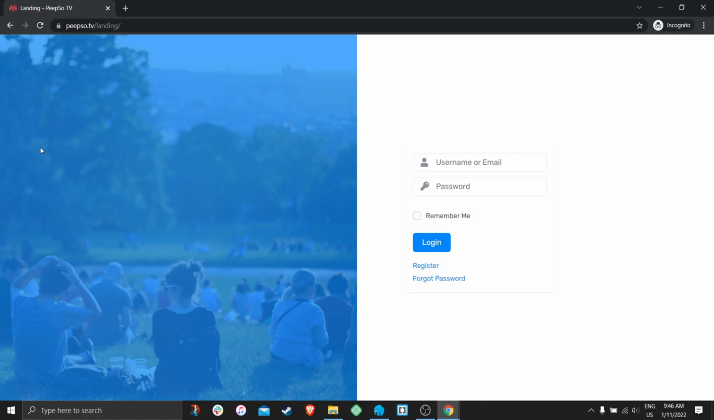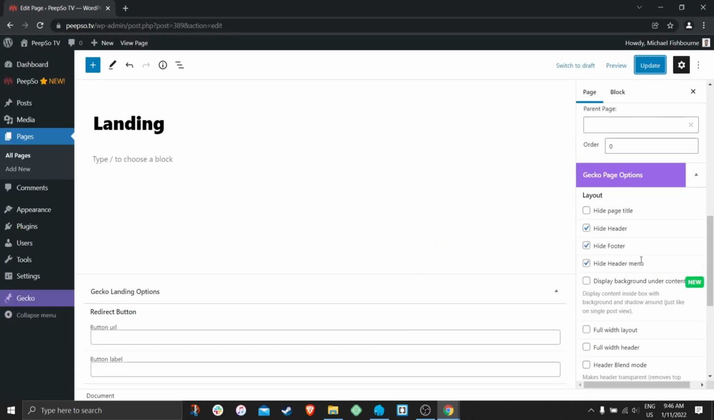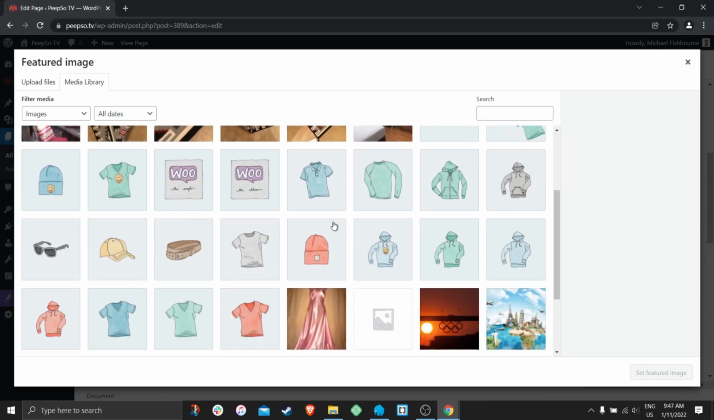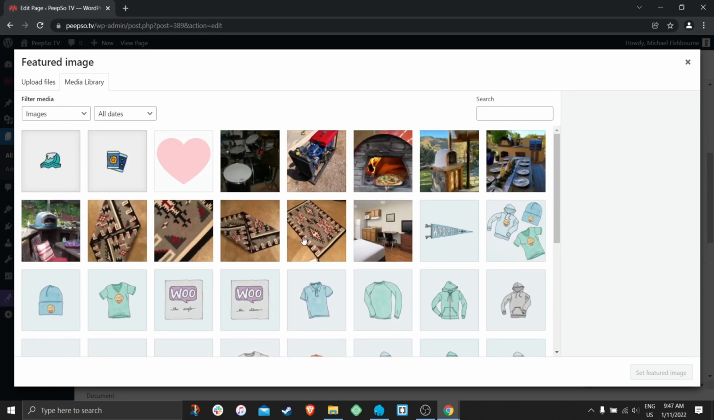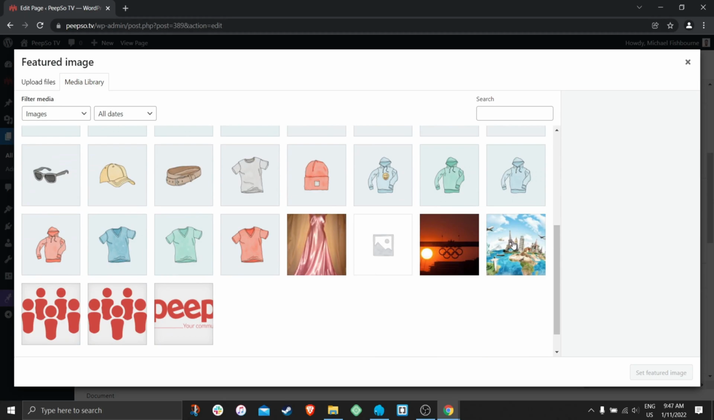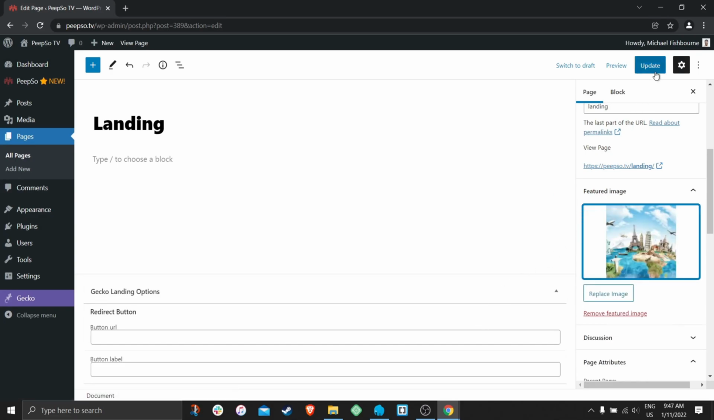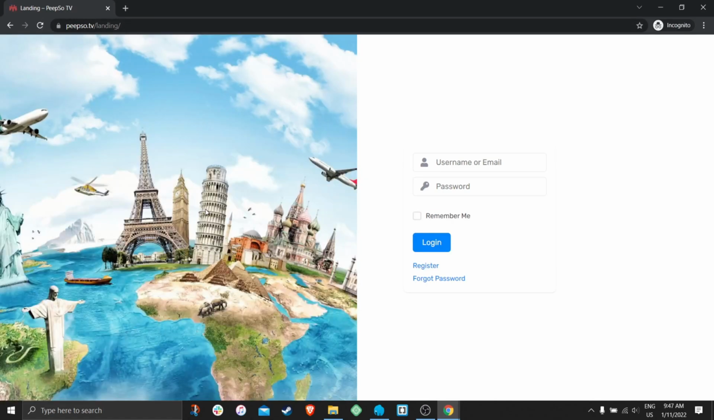If you don't like the default image shown here, you can, of course, change it. To do that, go back to the landing page settings again, and then in featured image, simply set featured image. You can either upload your own or use one of the already available files. I have uploaded this image over here and I want to use it. I'm just going to set it as featured image. Update the page. Now go to the landing page and refresh it. And it's as simple as that. I re-enabled the header and footer because I think it looks nicer like that.